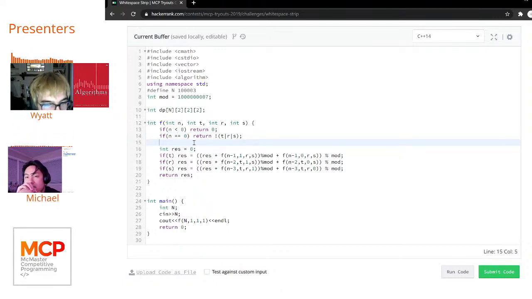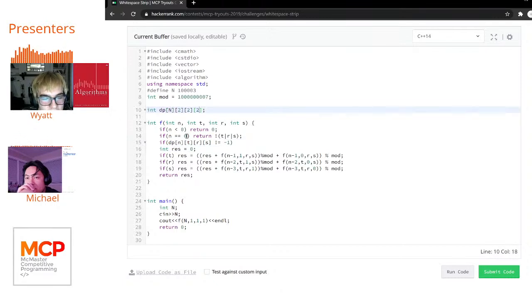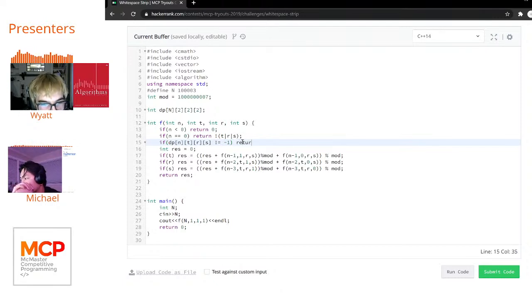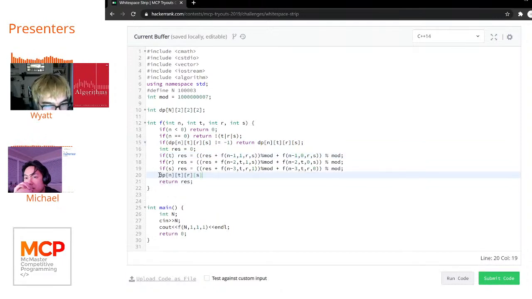So let's just do that. Let's do the base check first. This is the tedious part: if dp at n, at t, at r, at s isn't equal to, I'll initialize it to -1. By default, because it's global, it would be initialized to 0. But the trouble is some of our answers actually will be 0, so we have to make it something that's not 0. I'll arbitrarily choose -1 as my default value. If it's not the default value, that means I've computed it, and I can just return it. Otherwise, I need to compute it, and once I'm done computing it, I'll store the value in the DP.